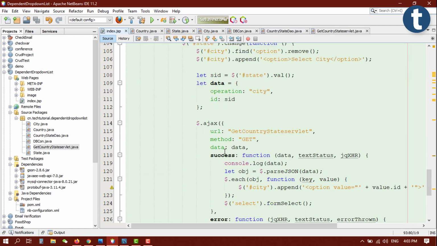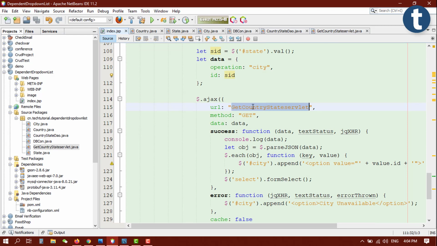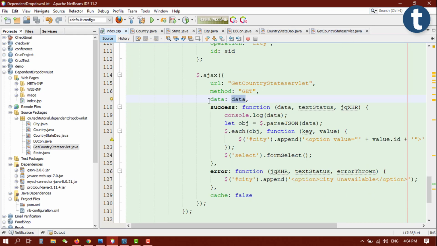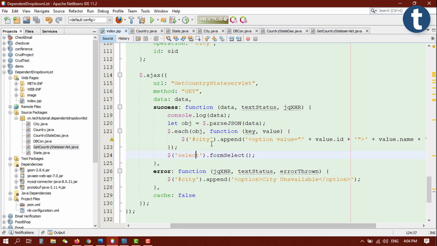In the same way, we will get the state value on change. So this is the state value we set here. We will get that value, and then we pass the data as a city, the operation is city, and the ID is SID. So we'll pass this data to our servlet. The URL is get servlet, the method is get, and the data is data. When we get the data from the servlet, we'll check that data. We are getting the data in JSON format, so we parse that JSON data and use a for each loop to set that data underneath the city select option.